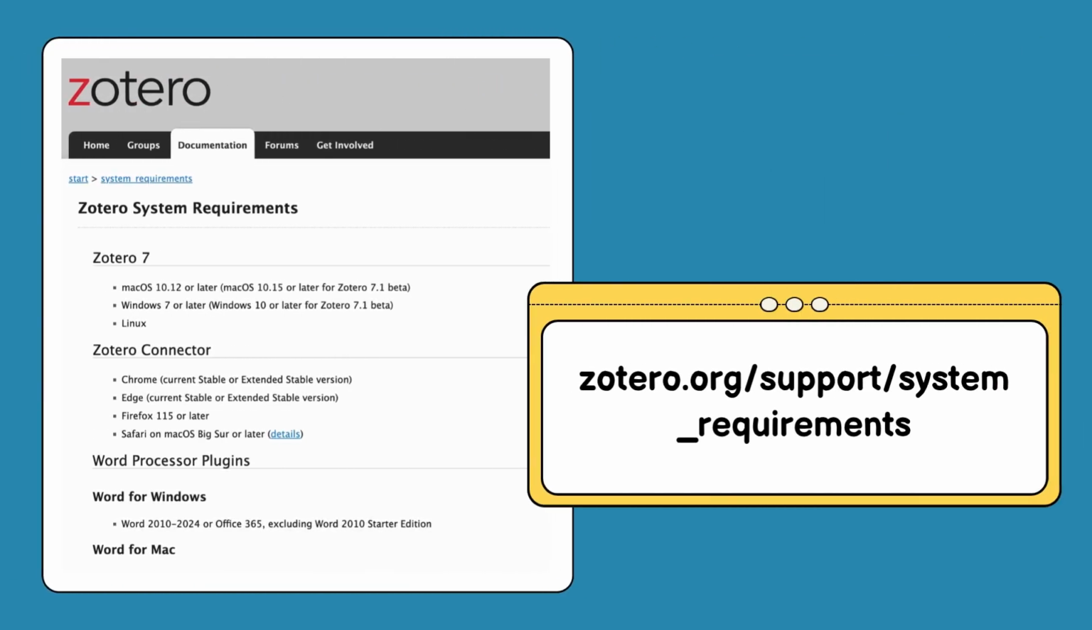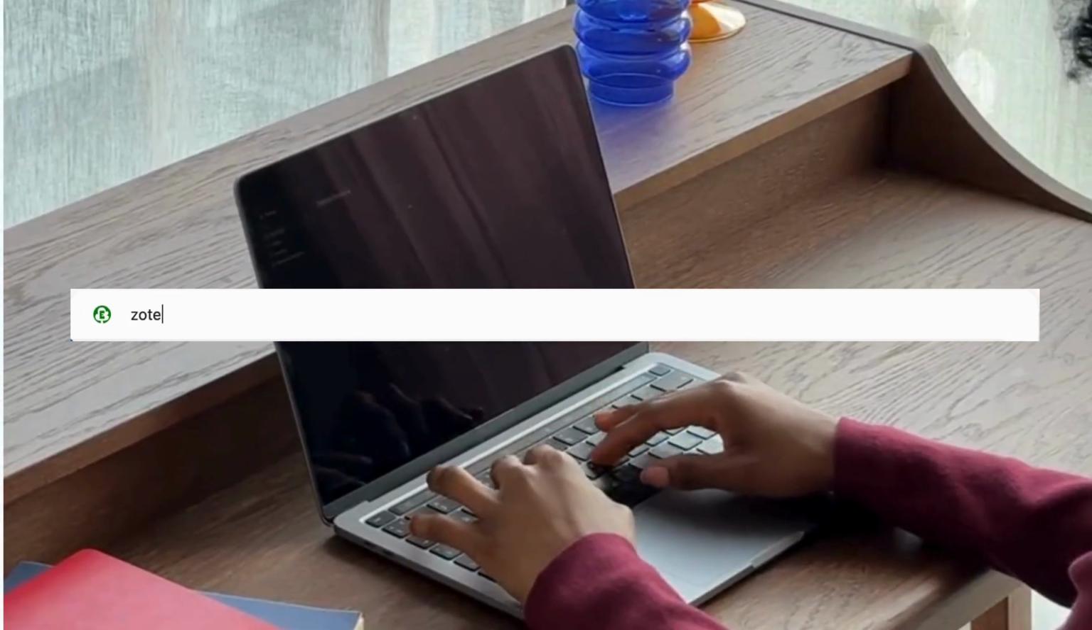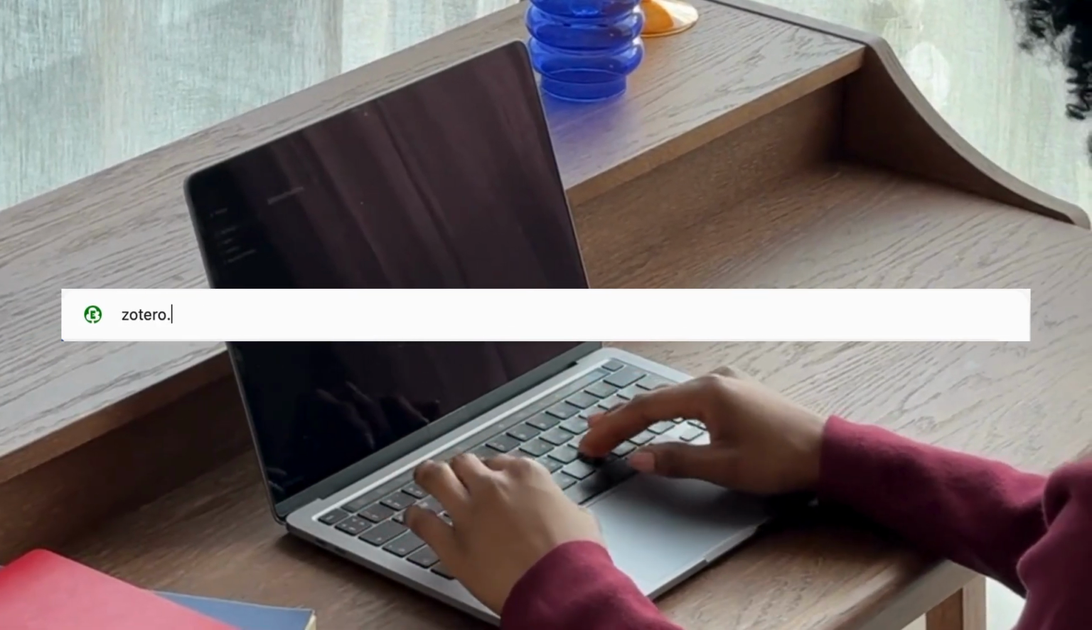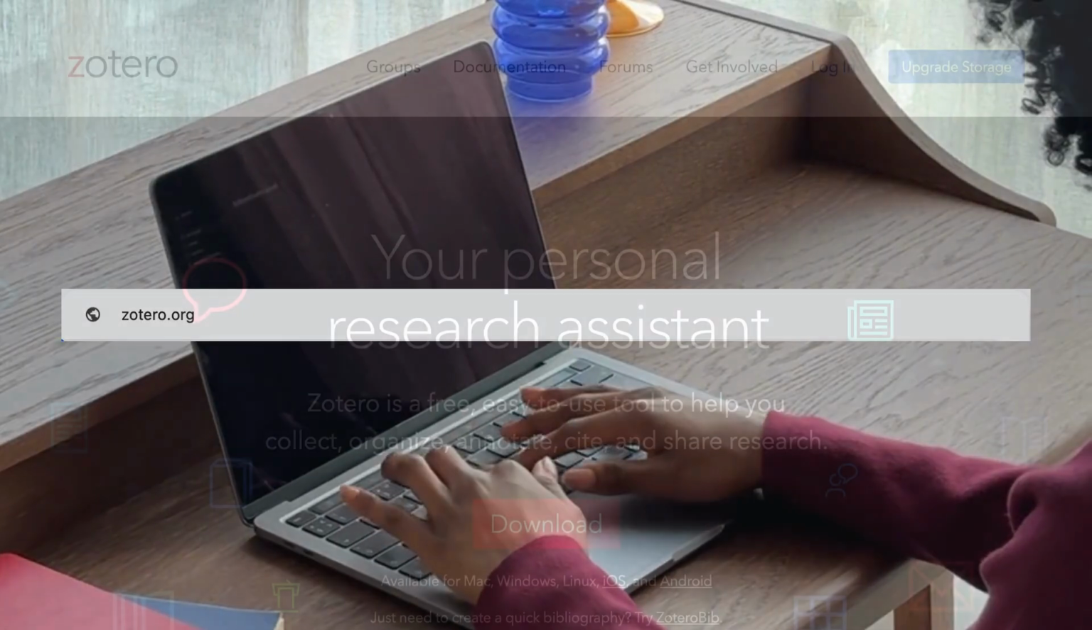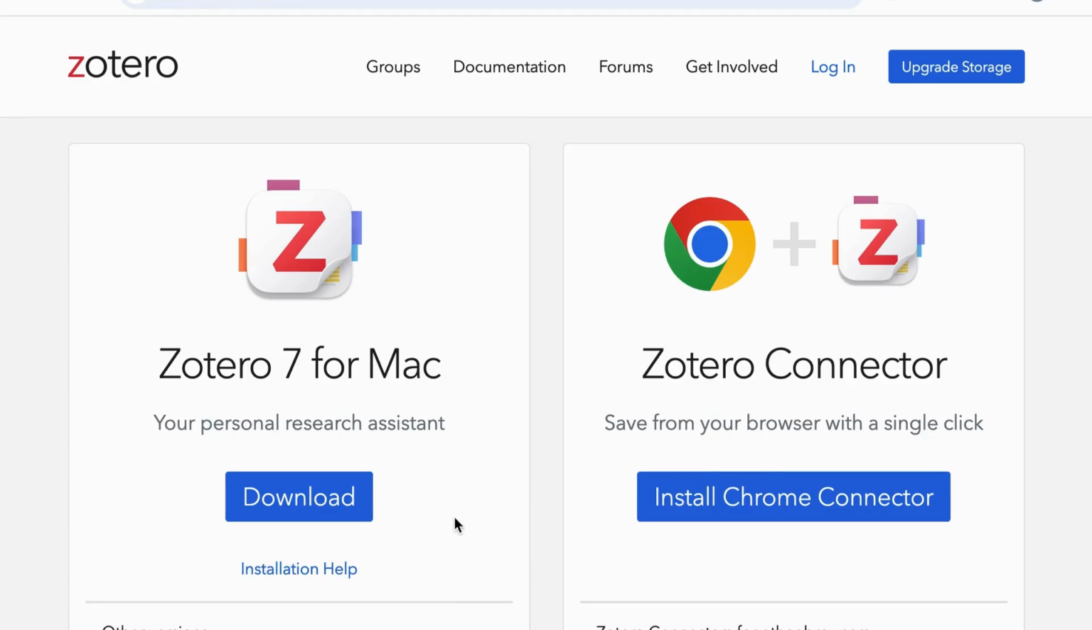To be able to use the latest version of Zotero, Zotero 7, take a moment to make sure that your device meets the necessary system requirements. To start using Zotero, begin by visiting zotero.org in your web browser. On the home page, you'll find a red download button. Click here. This will bring you to the following page, which now displays two links.